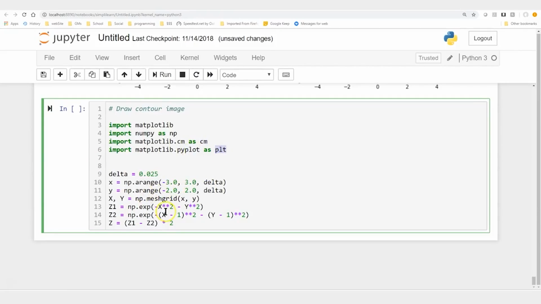And to generate our different data, we're going to create a delta of 0.025, and we'll start with x. And we're going to create an array between -3 and 3 in delta increments of 0.025. And we'll have our y, we'll do something similar, and then we'll create our x, y into a meshgrid. Again, these are all Numpy commands, so if you're not familiar with these, you'll want to go back and review our Numpy tutorial. And we'll do an exponential on here, -x² minus y² for our z1. We'll do a z2, so we have 2 different areas, and z equals z1 minus z2 times 2. So we've created a number of values here.